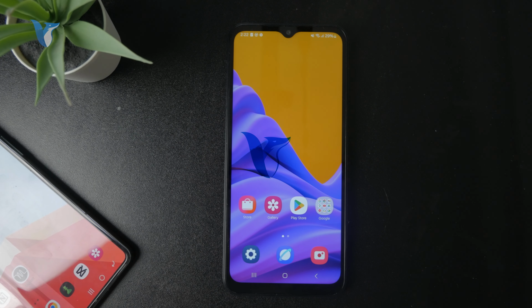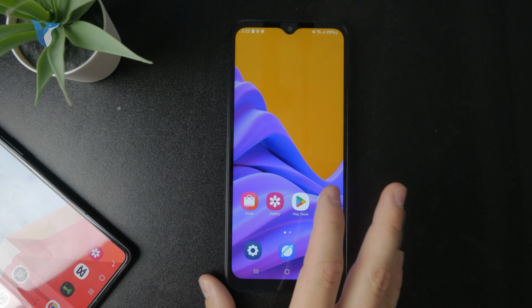So here's how you can make a loop video on Snapchat using your Android. Let me show you how it works.